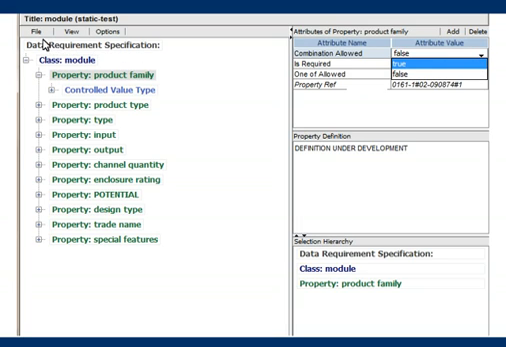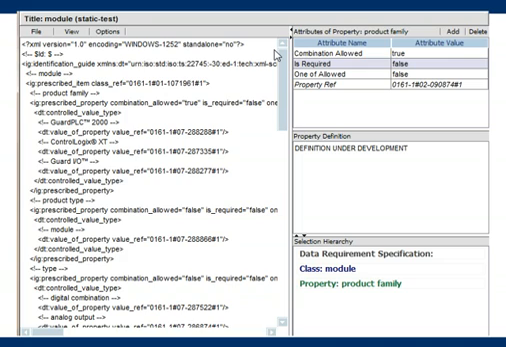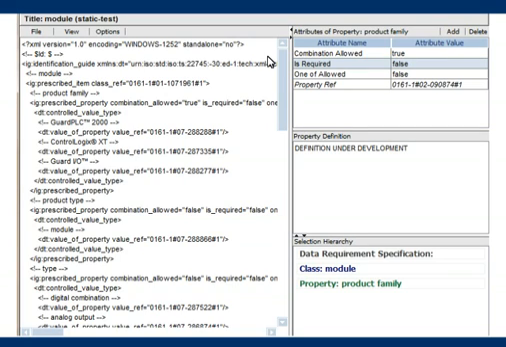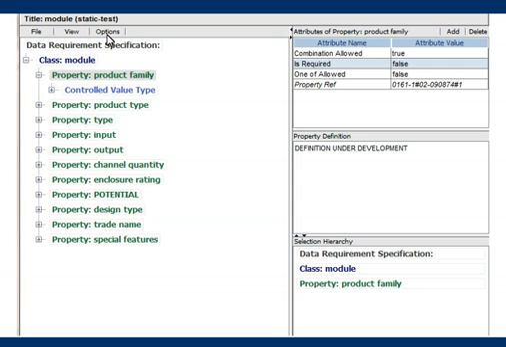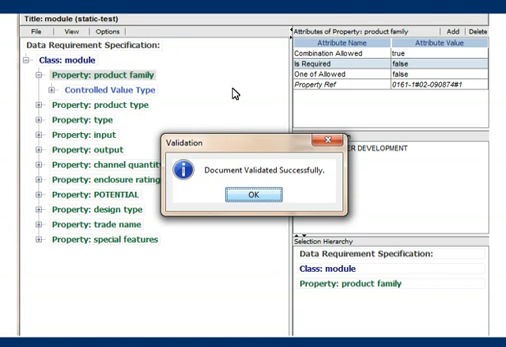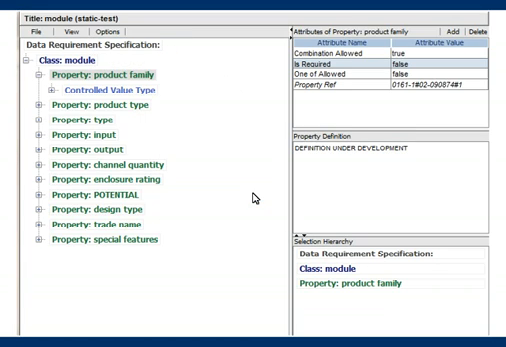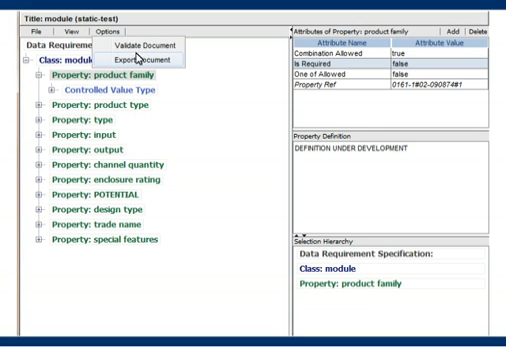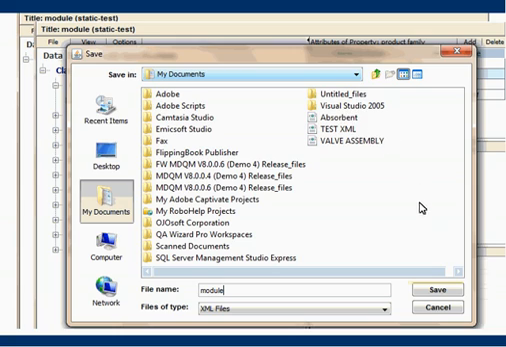An existing value can be edited, and the changes are saved. The data requirement can be viewed in XML format. Changes made to the data requirement can be validated. The data requirement can be exported and saved.